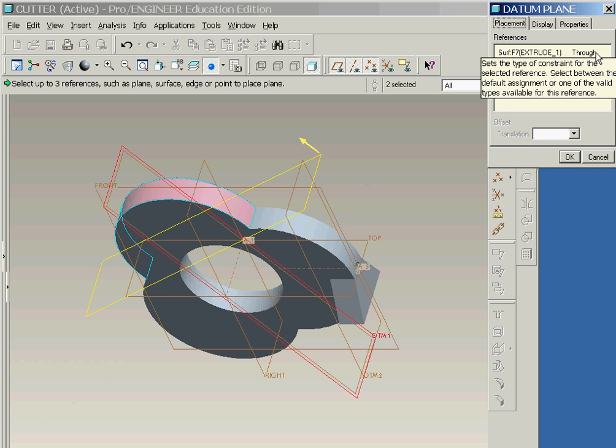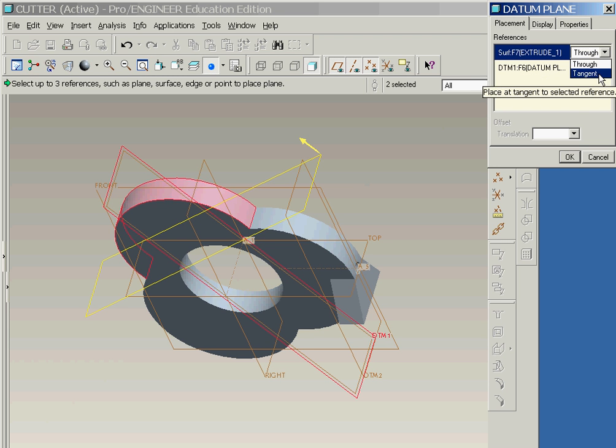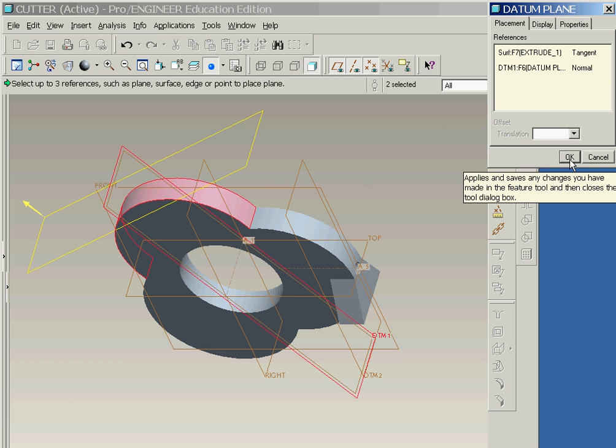We now must change the constraints listed in the datum plane window so that our new datum plane is tangent to the surface of the cutter and normal to DTM1. As we can see, the new datum plane is now positioned correctly, so we'll click on the OK button.